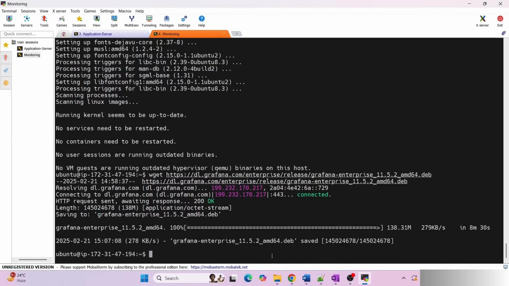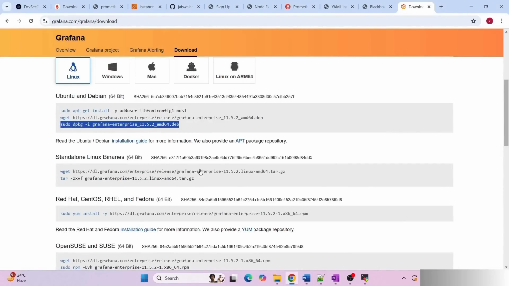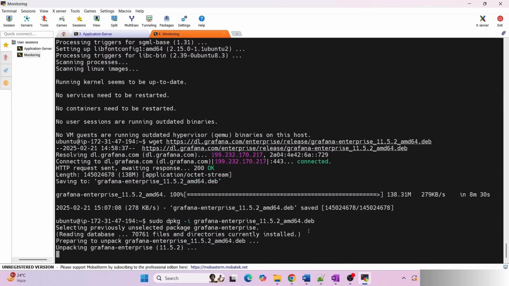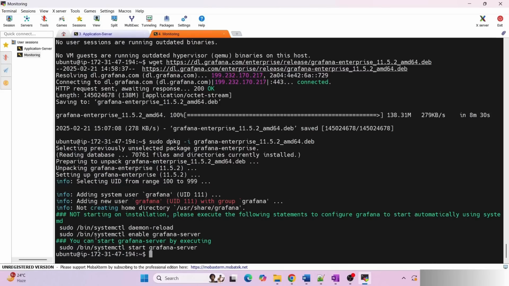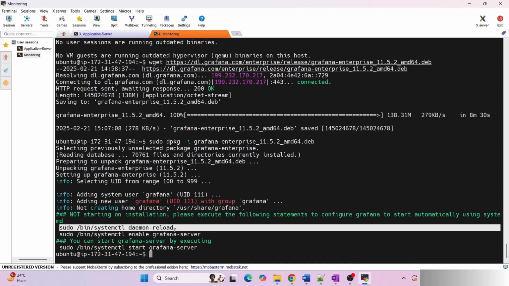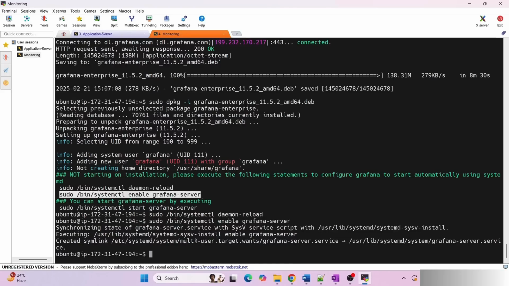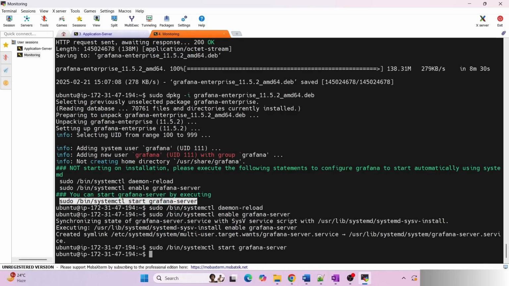Now as we see that it is downloaded, the next command that we have to run is this one, which is going to install the package that we just downloaded. Let's run this, and we are also going to get the commands to start Grafana. First we have to run this command to reload the daemon, and then enable it so that Grafana will be automatically started on a system restart. And this is going to start the Grafana server. By default Grafana runs on port 3000.